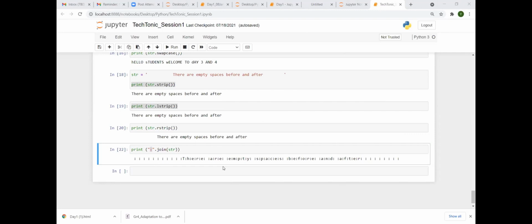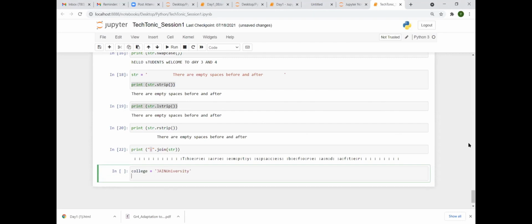Next, we are going to do searching in the string. Say, for example, you have a college name. Let me see, college is equal to JAIN. City. So this is a string you have, a JAIN University.